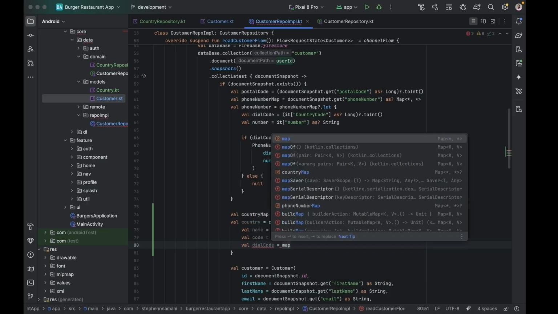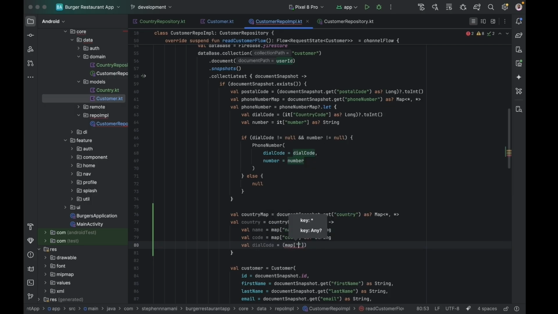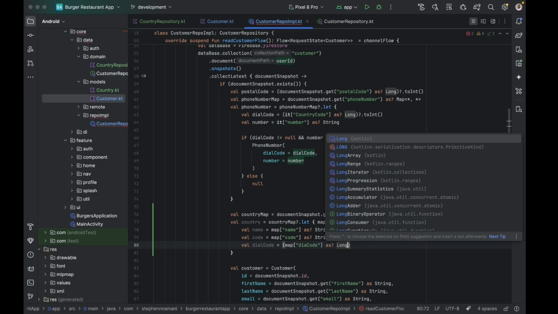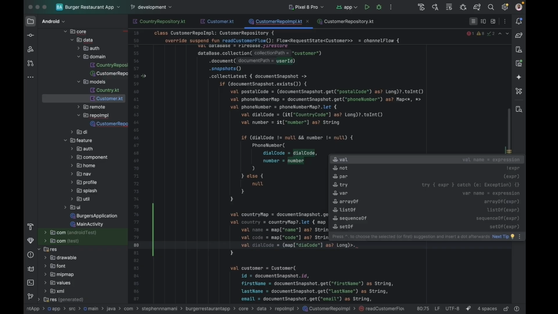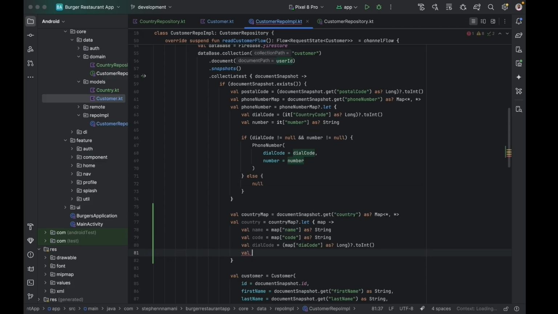Here we're going to actually cast it to int. So we say map, then we pass our string, the dial code, as Long, because the dial code is going to come from the database, from Firebase, as a long, then dot toInt, like this. The last one is our variable for the flag URL, and we'll assign that to our map and pass our flag URL like this as a string.